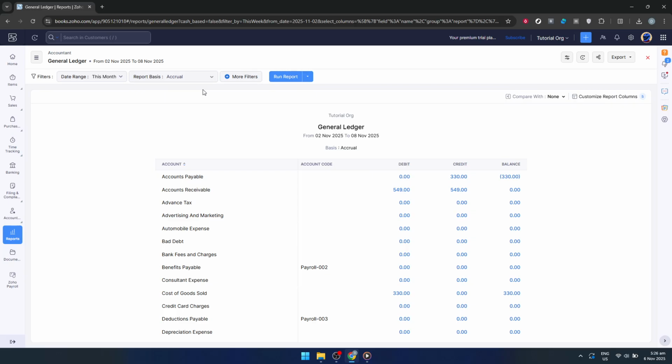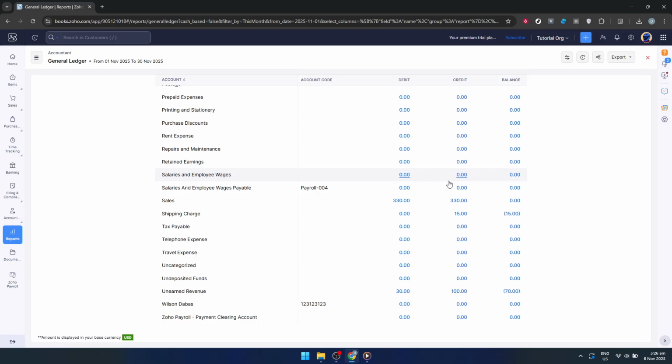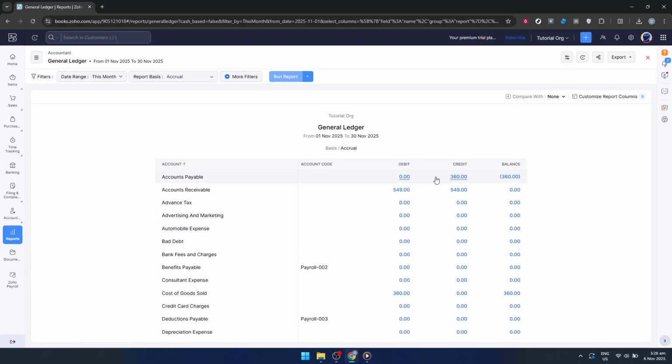After confirming your date range, you're ready to proceed by clicking the Run Report button. This action will generate a detailed report based on all the parameters you've set. It's a straightforward process, but it's fascinating to see how quickly Zoho Books collates all the relevant data, presenting you with a comprehensive overview of all individual account balances and their transactions.